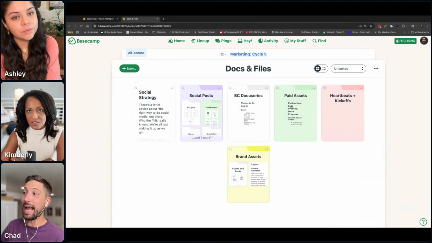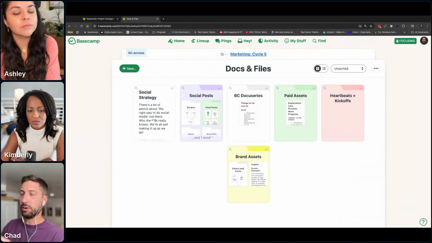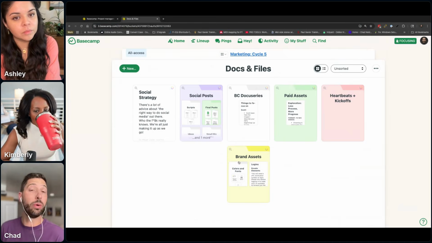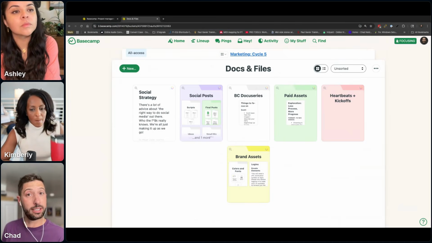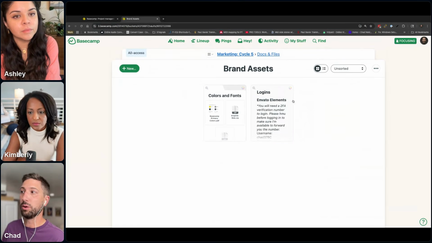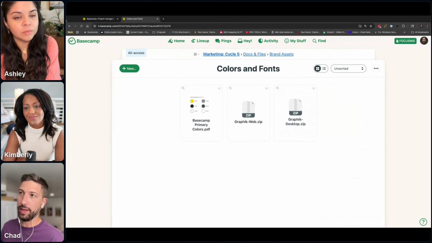This is a paid assets folder in case we do paid assets. We didn't do any of this cycle. We have heartbeats and kickoffs. That's an end of cycle, beginning of cycle thing that we do where we write up what we did and what we want to do next cycle. And we have brand assets. We work with freelancers who help us make content sometimes, and this explains what our logins are for certain things they might need to use. And these are our Basecamp colors and fonts we use, all that.